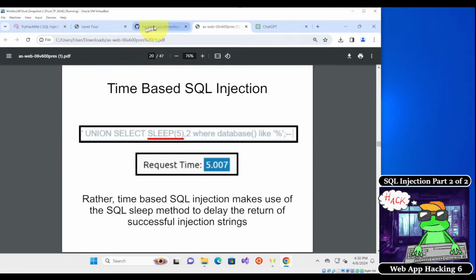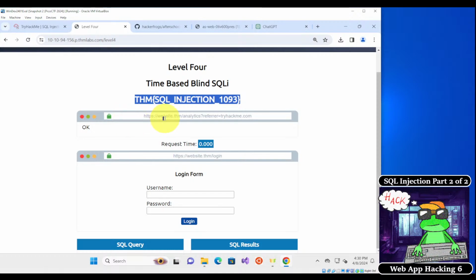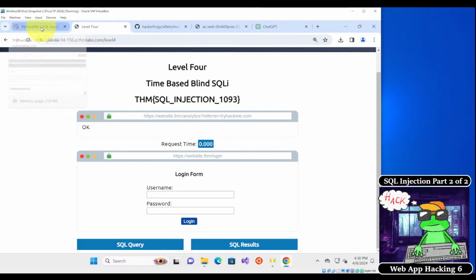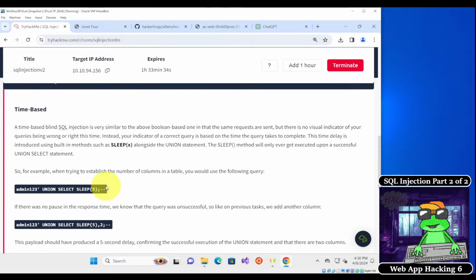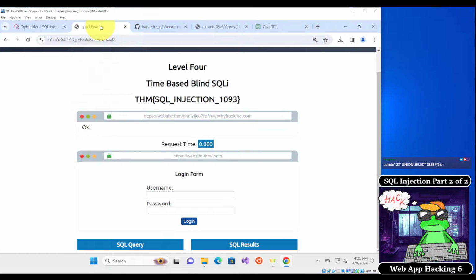So okay, let's try it out. Time-based blind SQL injection. Let's go over to the section on it over here. The first thing we need to do is find a true statement. This right here is simulating trying to retrieve the number of columns in the union select. So I'll just paste this for reference, and we'll go over to the web app.